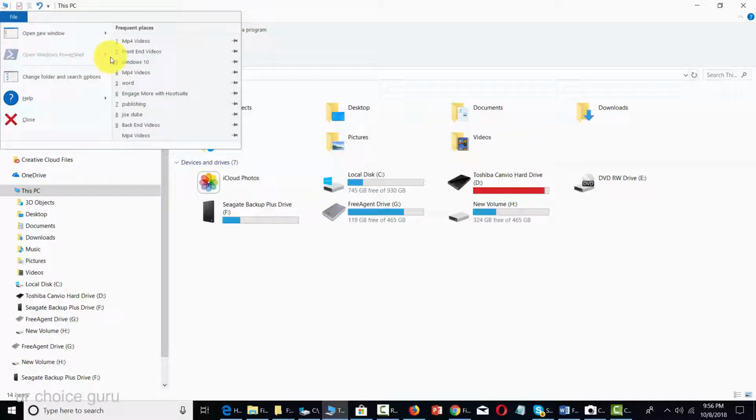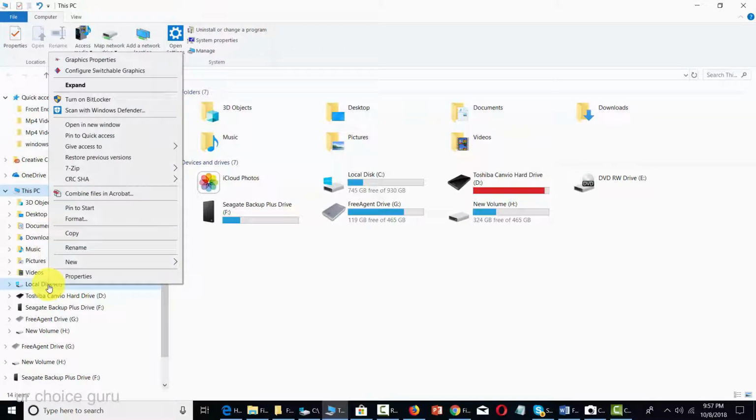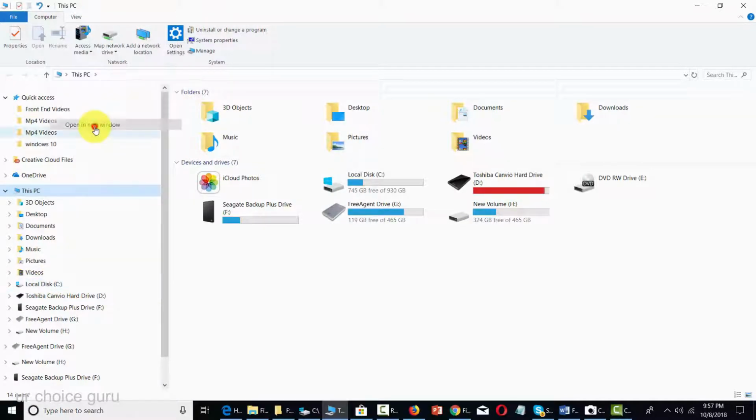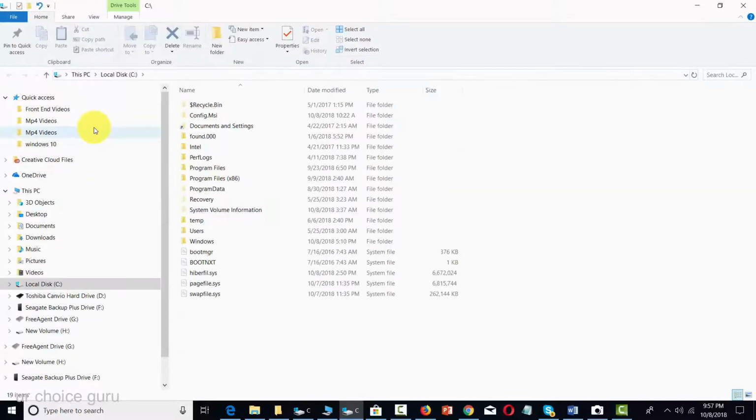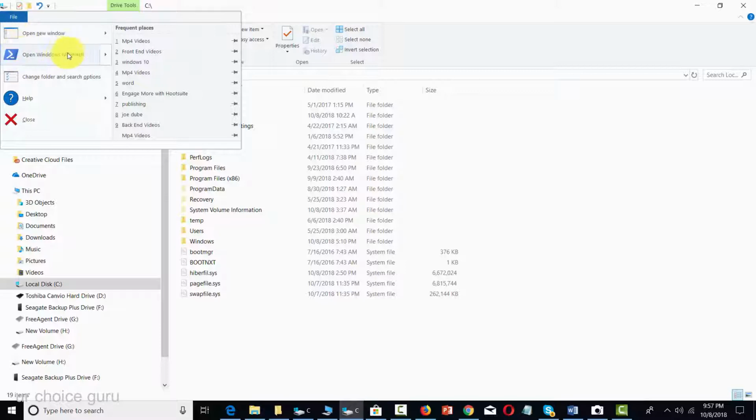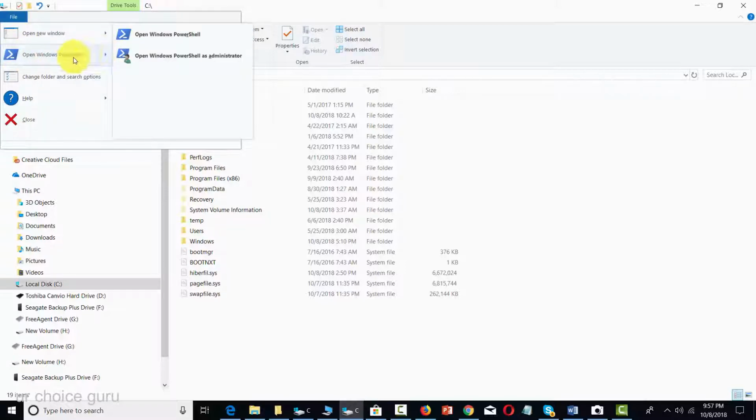What we're now going to do is open up a separate window of the File Explorer. And we're going to do that from our C drive, by right-clicking this C drive, and then we're going to click Open in a new window. That's going to open up the File Explorer again. And when we go to the File menu, you're going to notice then that we have our Open Windows PowerShell menu.